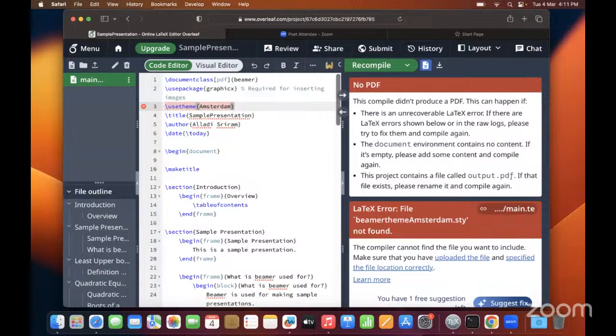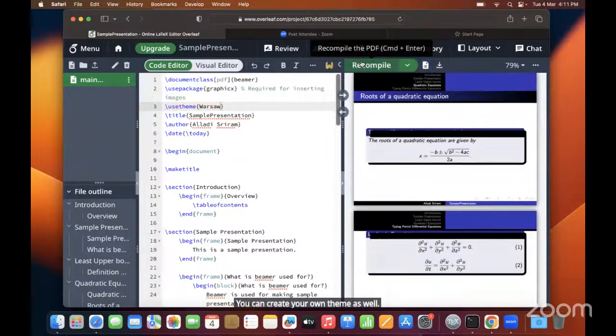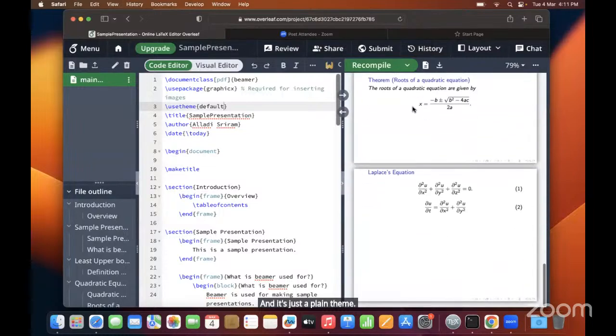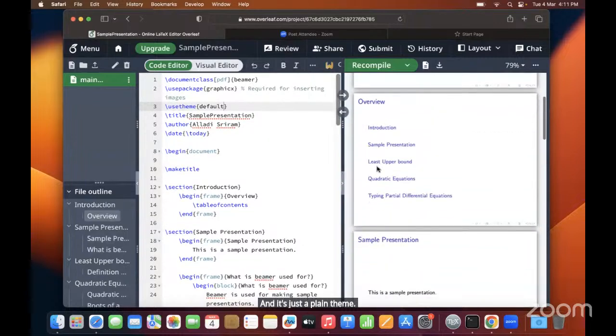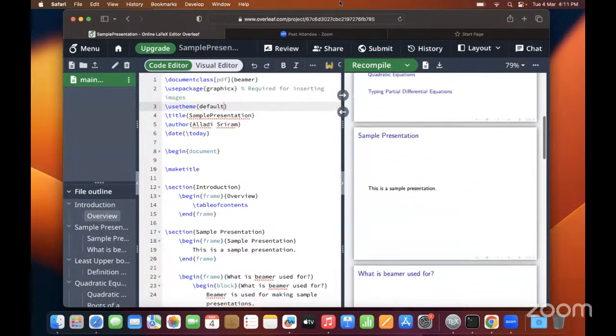Okay. Can't remember everything. Or you can create your own theme as well. Or I always use the default. I don't like all these boxes. And it's just a plain theme. Yeah. So are there any other questions?